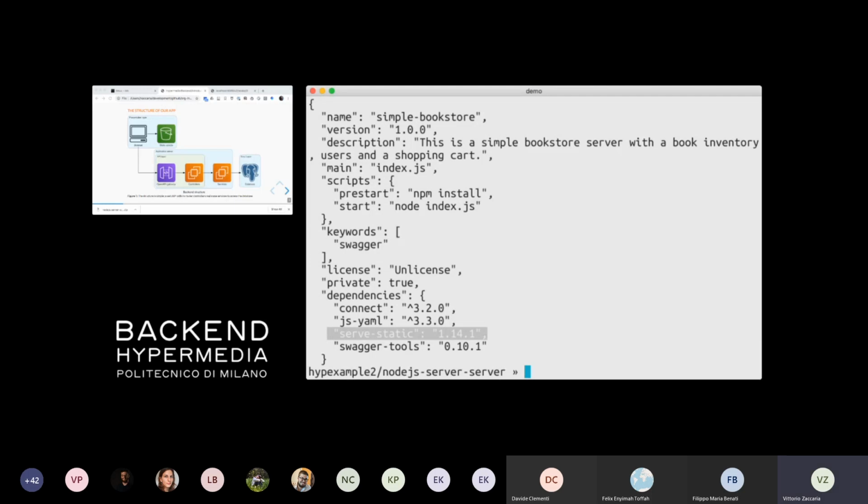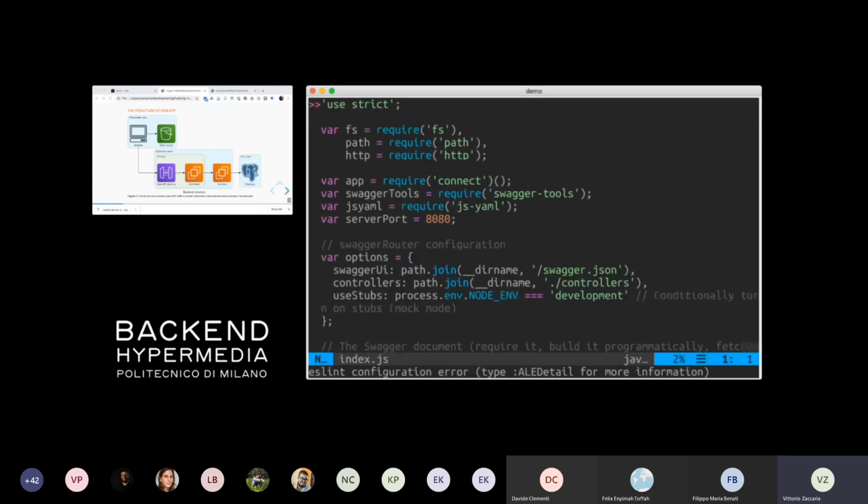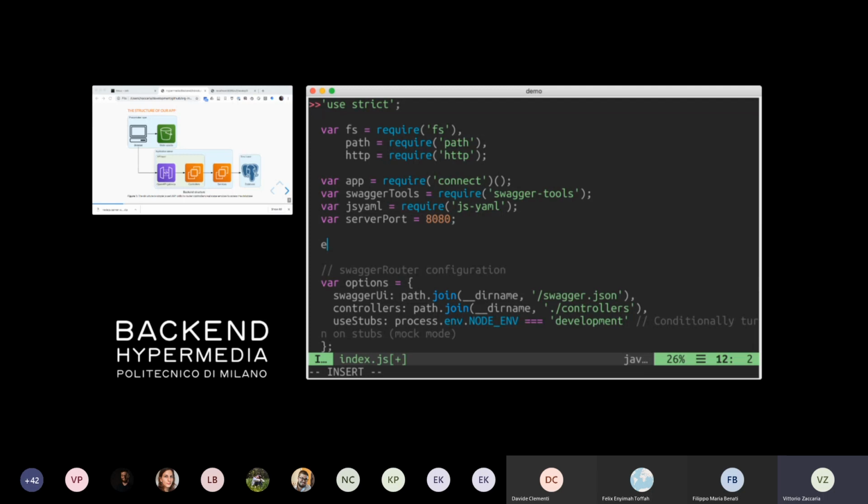So we've installed serve-static, and now we are going to edit index.js, and we are going to require the module, and I'm going to use serve static as the name for my module.